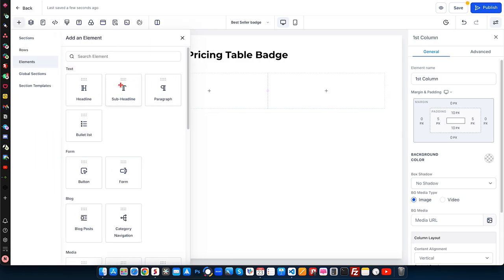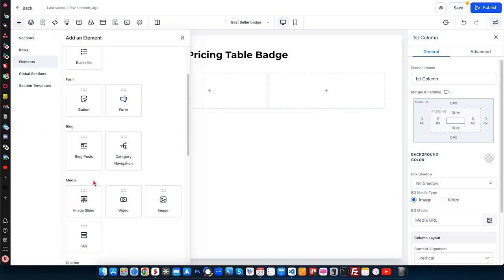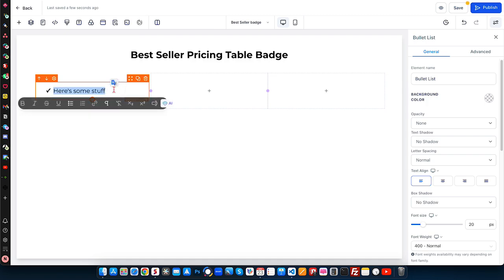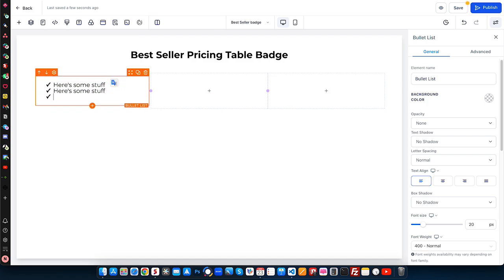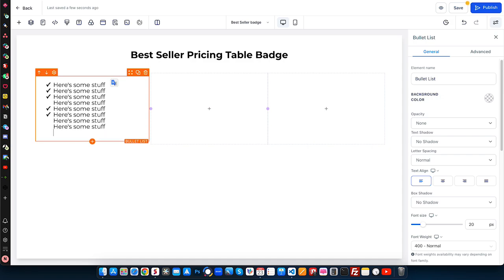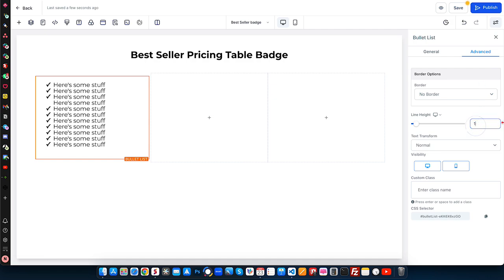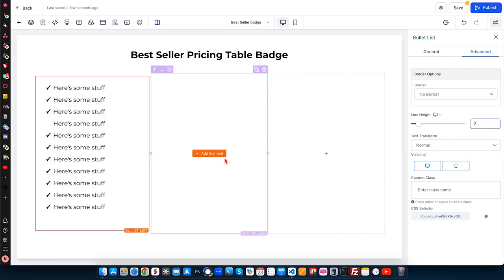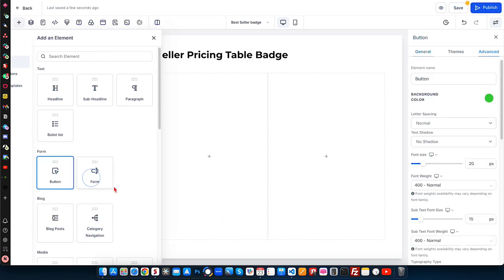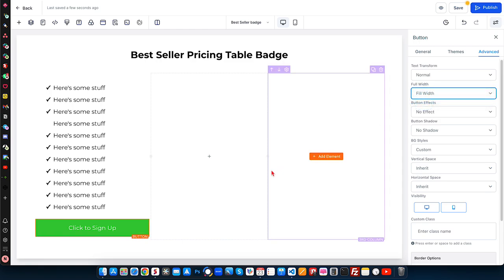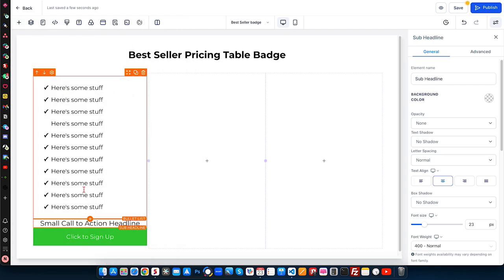And here I will add a check mark bullet list, like this. I will make a little bit of it. Let's say this is your product features or whatever you want, and then I'm going to make it 2. And then I will put a button under it. I'll make the button full width to make this look good, and also I will add some text.